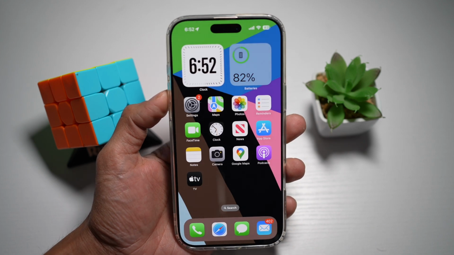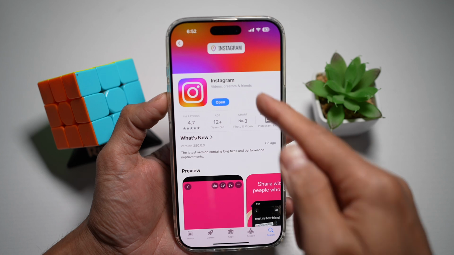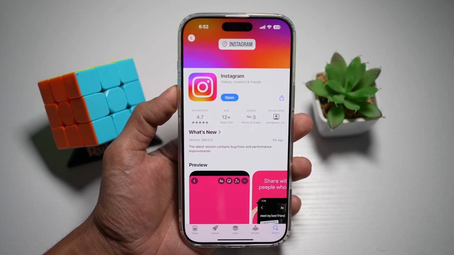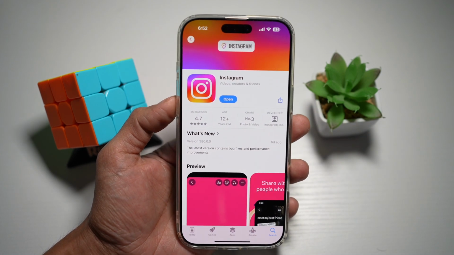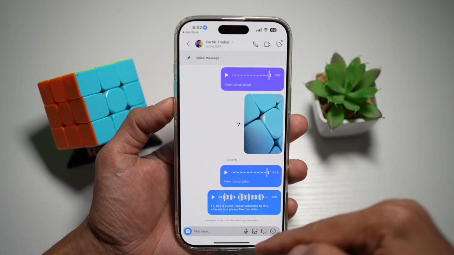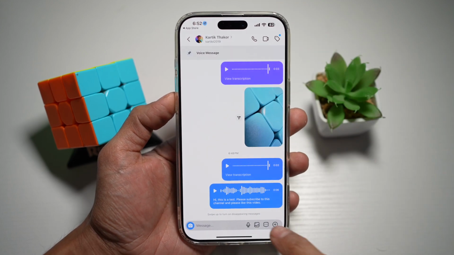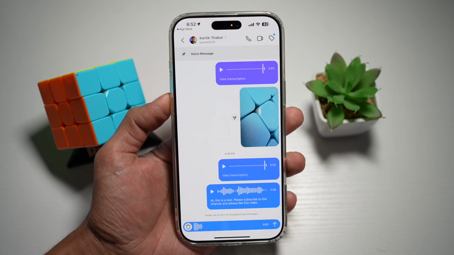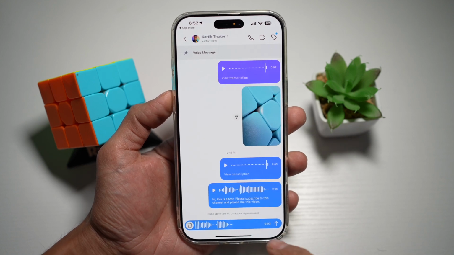So first, you want to go ahead and open up the App Store or Play Store, search for Instagram and make sure that's been updated to the latest version. Once updated, go ahead and open the app. In the app, you want to go ahead and open up the conversation where you want to send a voice message. So for example, this one here, we'll go ahead and send a voice message.